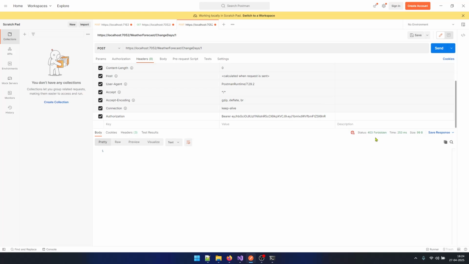You can notice here I'm getting 403. This is not 401 that is unauthorized. This is 403, meaning it is a forbidden. Token is valid, meaning the user is a valid user, but user is not having sufficient access to access this particular endpoint. Only an admin can go ahead and access this endpoint, right?